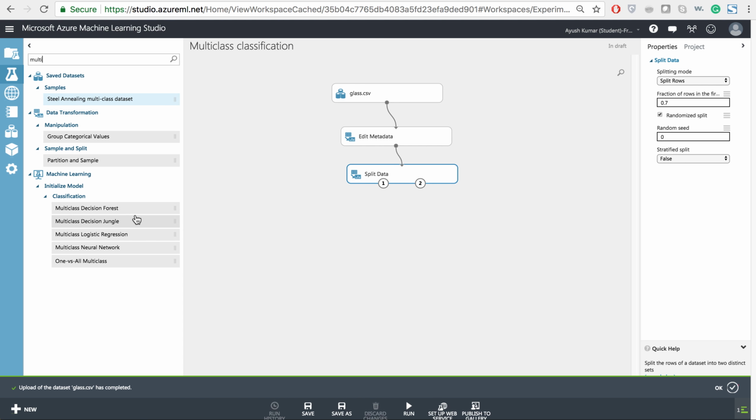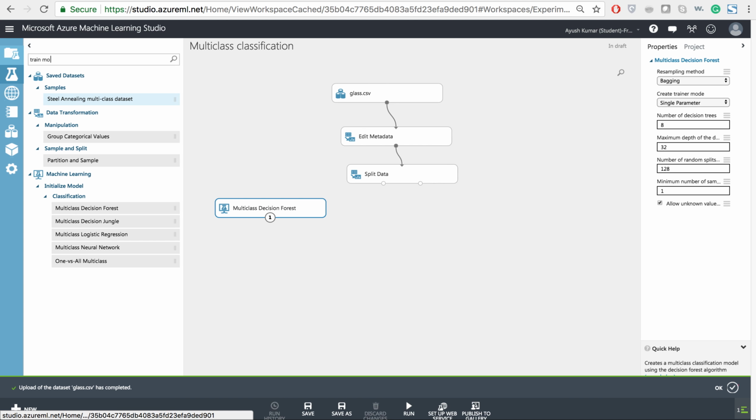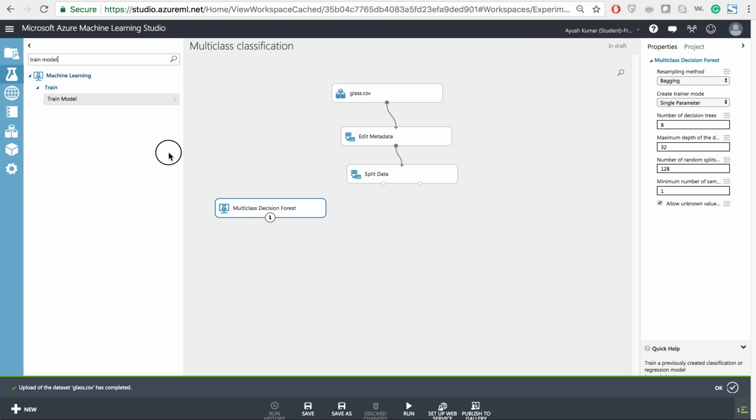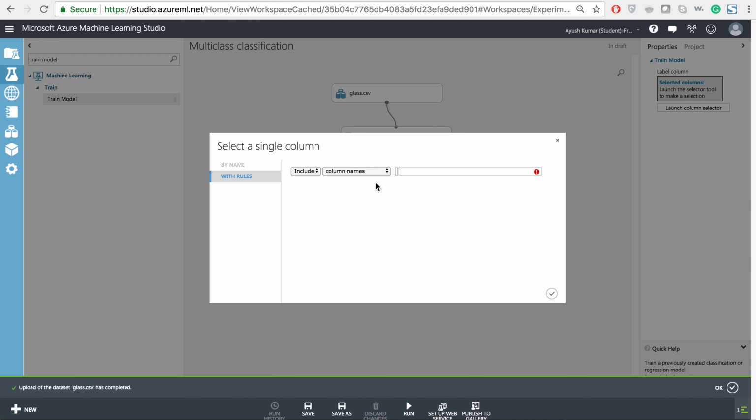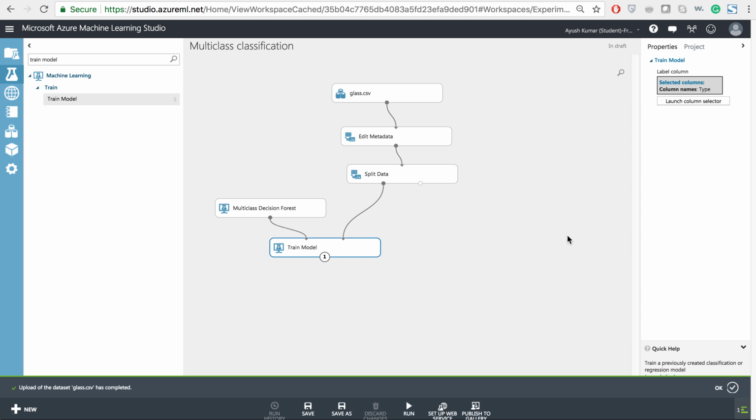Okay, so let's use a multi-class classification algorithm here. As you can see, Azure ML provides 4 multi-class classification algorithms. So let's use multi-class decision forest for now, and then use the train model module to train the model. Let's connect multi-class decision forest to train model, and then the 70% dataset for training. And let's put a label as the target, which is type. This has to be done every time. This type is our target variable, which we need to mention in train model.